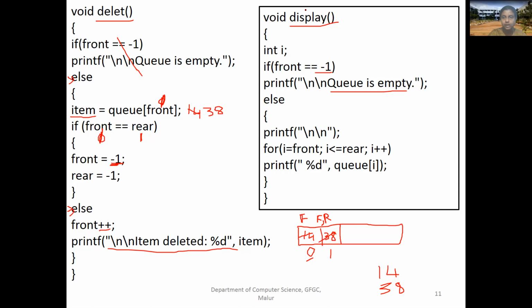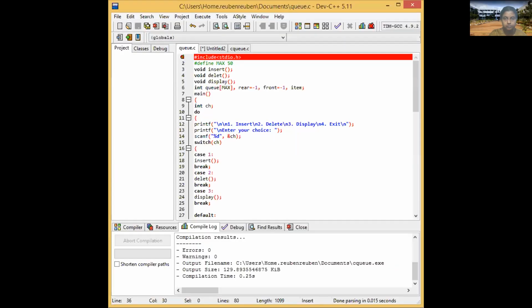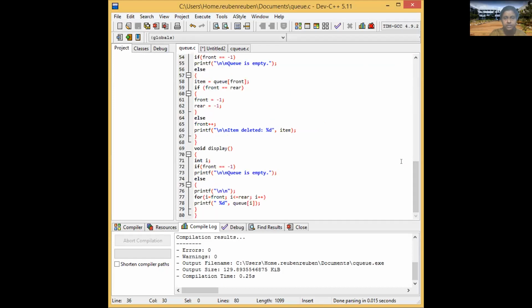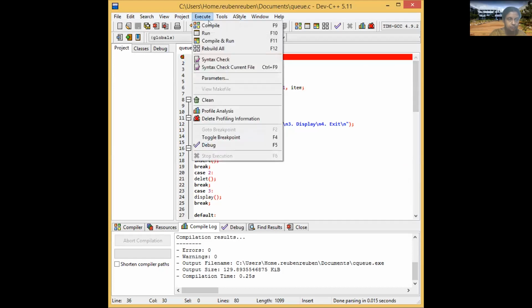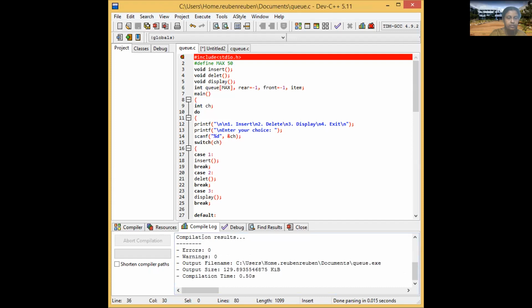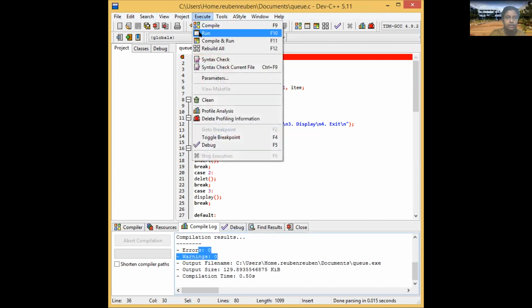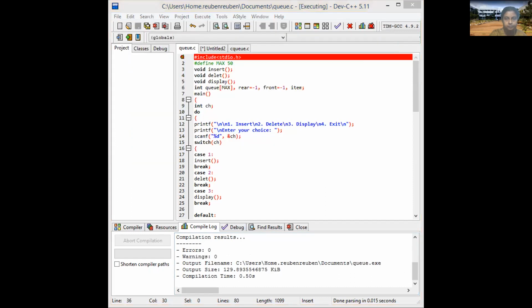We will move on to our Dev C++ screen. So this is the program which we have typed in our Dev C++ source file. What we have discussed in our PowerPoint presentation, the same program we have typed. Let us compile the program. We don't have errors or warning messages, also 0. Error is also 0. We will try running the program.